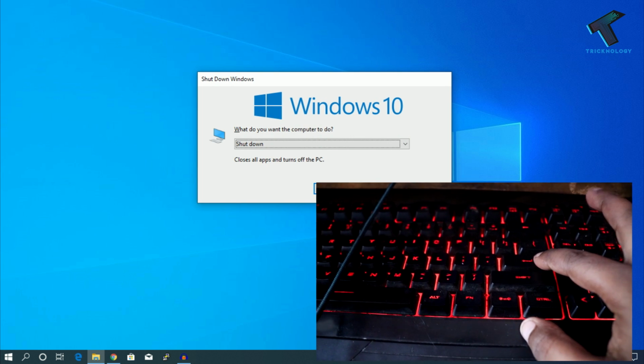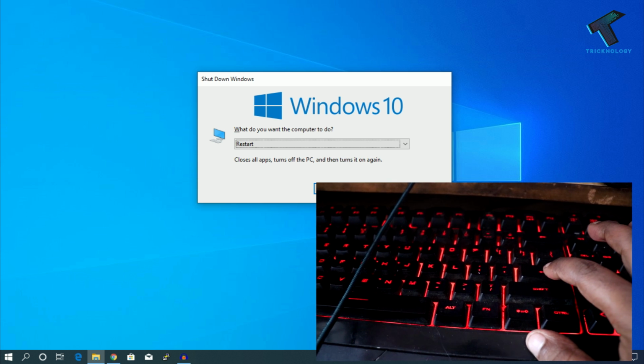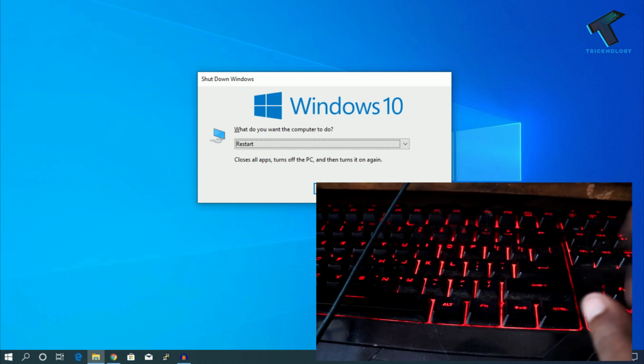and after that press enter after selecting shutdown or restart, whatever you want. So I will select restart, so press enter. So after that it will fix your problem.